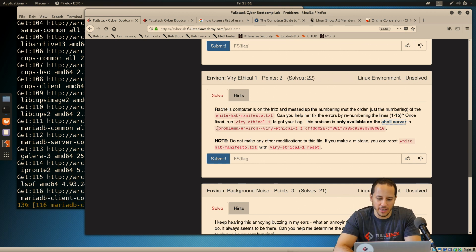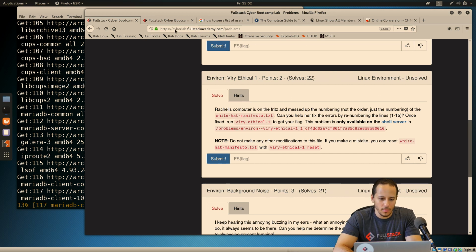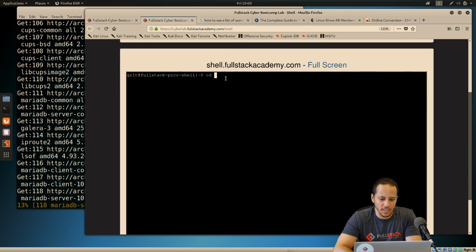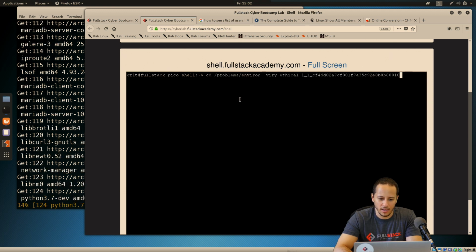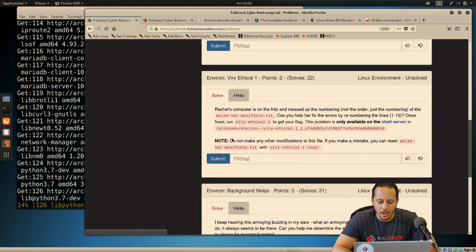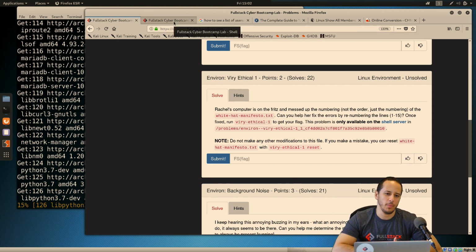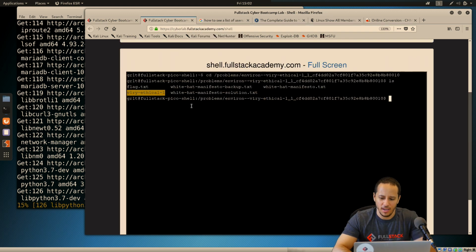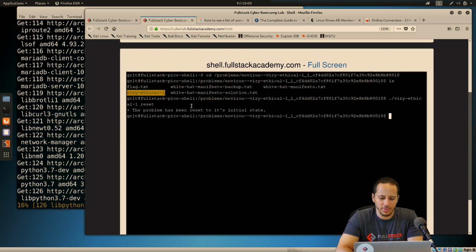So it's only on the shell server and it's in this directory. So let's copy this. Get into the shell, and I'm going to cd and just paste that in there. Cool, we're there. Let's ls, and let's look back at our problem now. Note, do not make any other modifications to this file, and if you made a mistake, you can reset whitehatmanifesto.txt with very ethical 1 reset. So always it's best to reset the problem before you actually start working on it, so let's do that. We're going to do very ethical reset. Okay, the problem has been reset to its initial state.